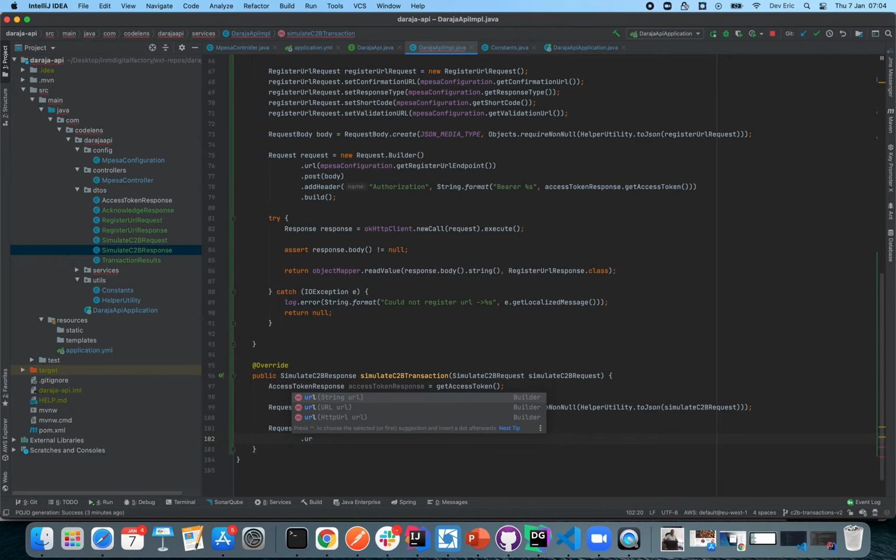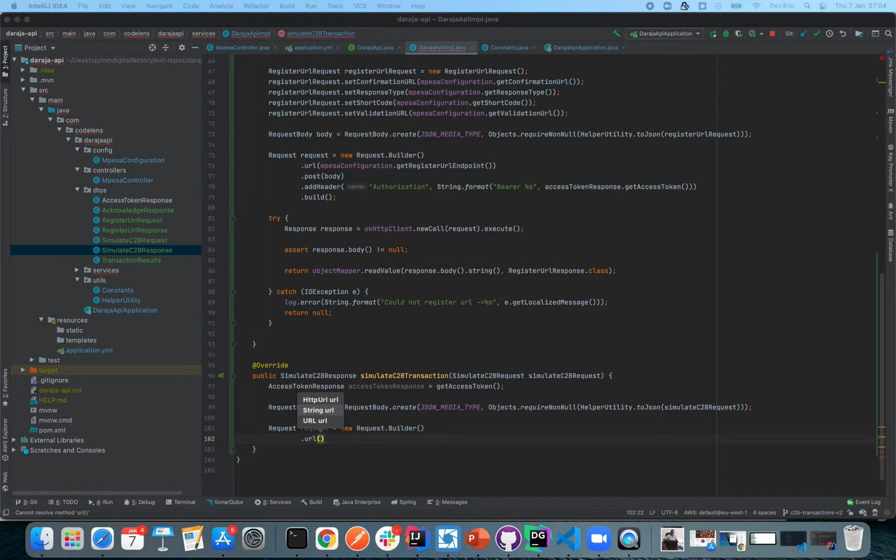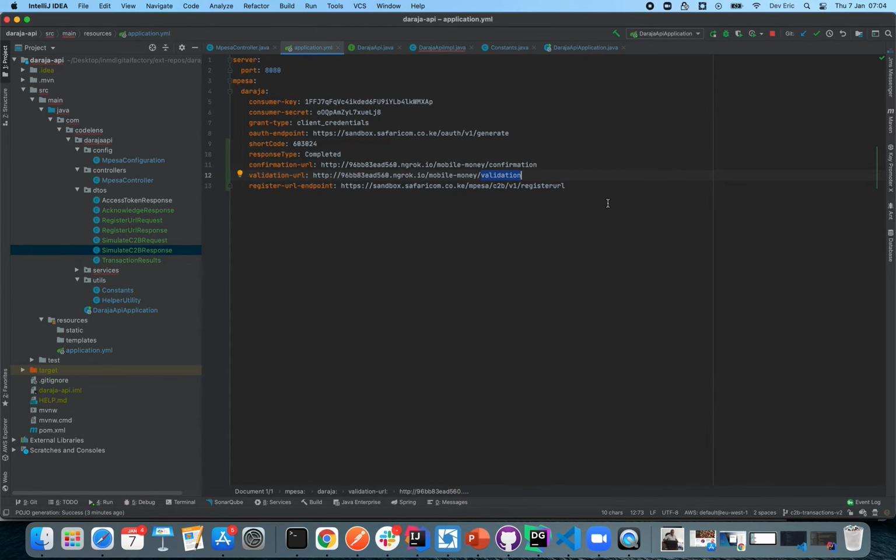So the URL, this is the URL that we'll use for simulating a C2B transaction. Let's have a look at how our simulation looks. Looks something like this. As usual, we're going to add it to our configuration file. We're going to say simulate transaction endpoint. It looks like that. This is our simulate transaction endpoint.